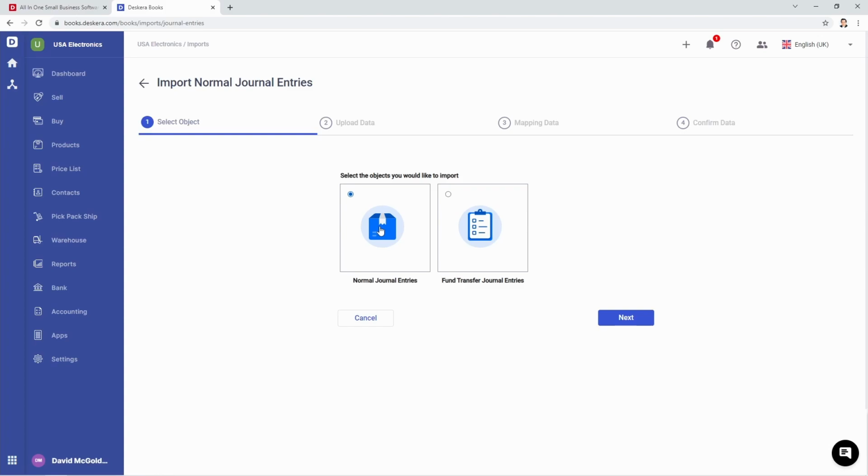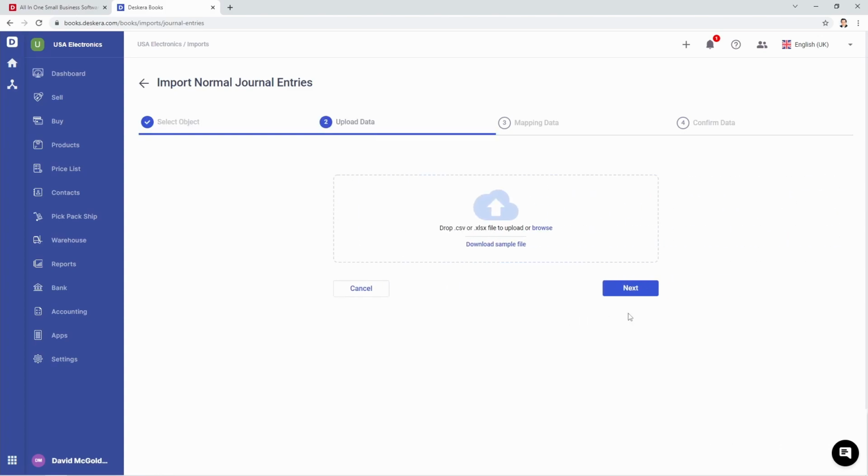Inside here, you select, is it a normal journal entry or a fund transfer? Then you click Next. You can download the sample file, but if you have your own file, you can just drag and drop it in here. Just please take note of our format. I can open this up.